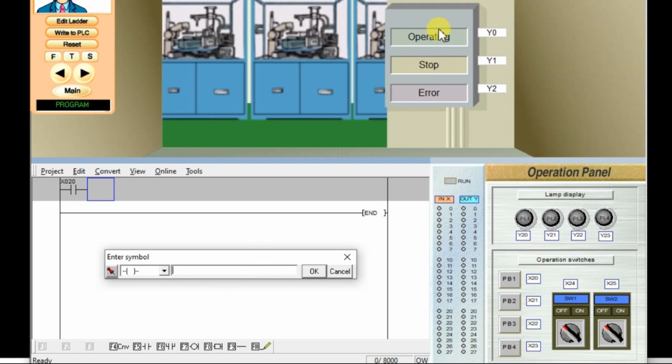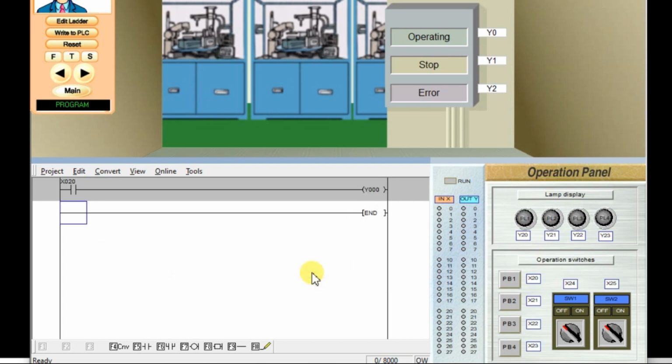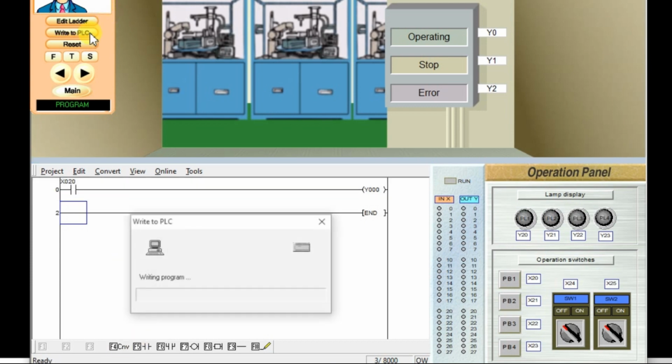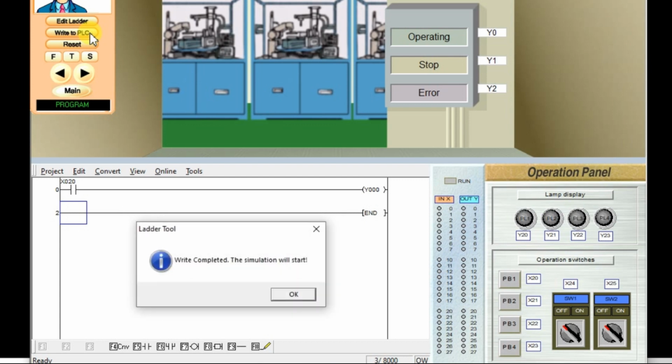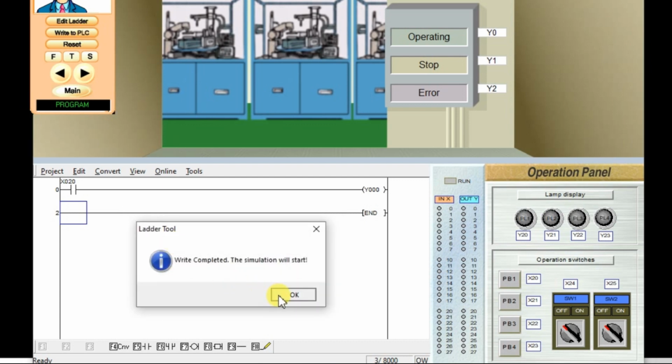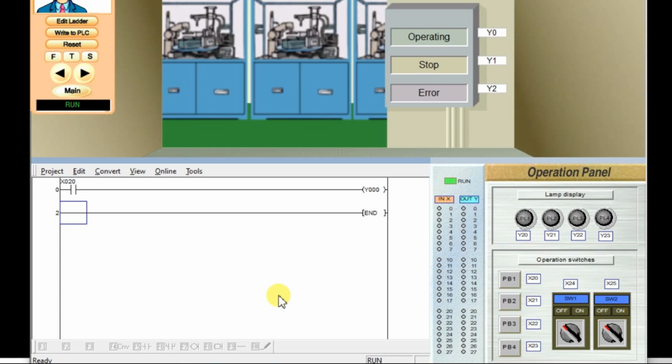I'm going to take this Y0 output, the operating lamp, from the simulation window. So enter Y0, click OK. First I want to compile this simple logic, so convert it and write to PLC. The program is downloaded, click OK. So now the program is completed, and the PLC is in run mode.